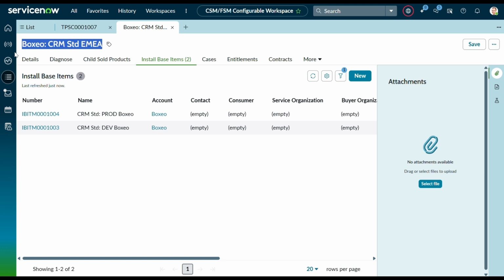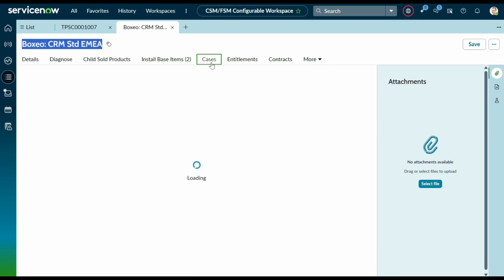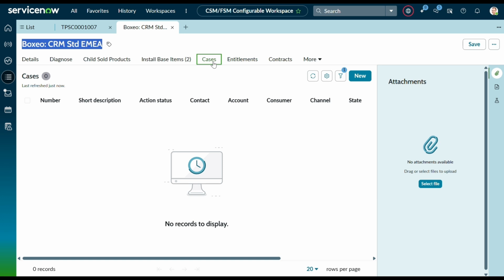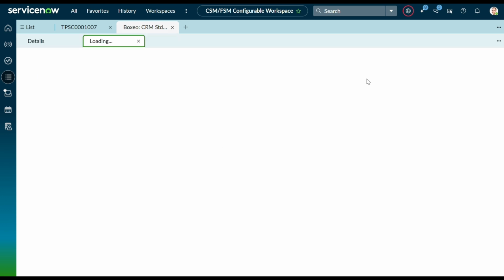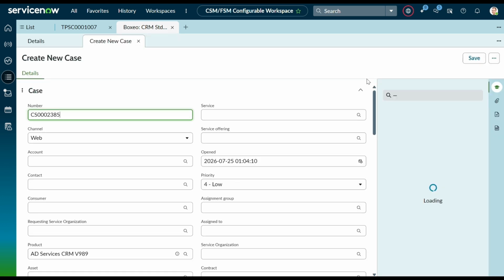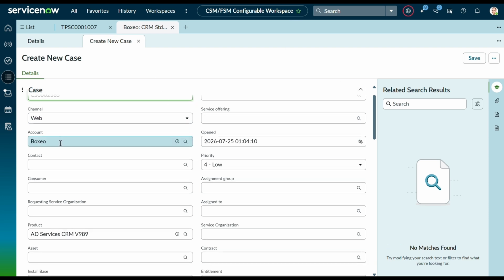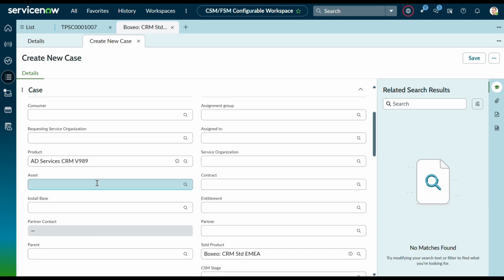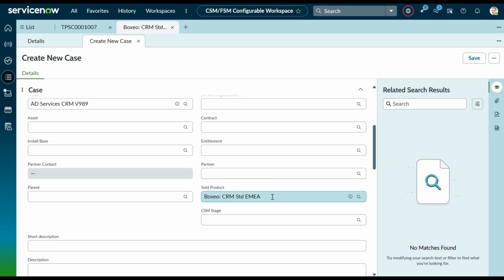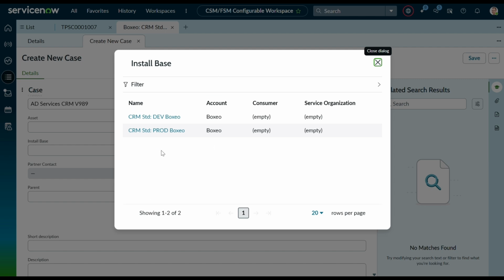The install base items, which are prod and dev, are both linked to the CRM standard EMEA for Boxio. Now, if I want to raise an incident, I will use the CIs, and if I want to raise a case, I'm going to use the sold product and install base item. So here is one example. I click new to create a case for Boxio. You can see the account is populated, the product is automatically populated, the sold product is automatically populated, and if I want to be more specific, now I can select one of the install base items which has an issue.